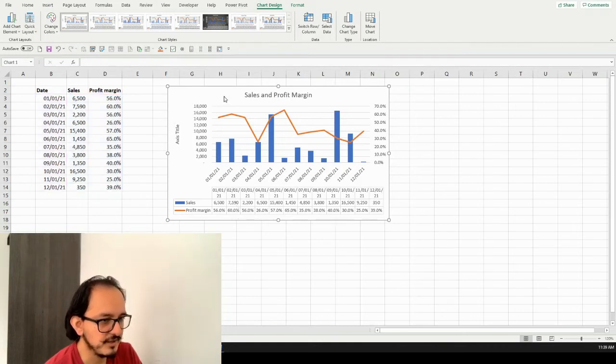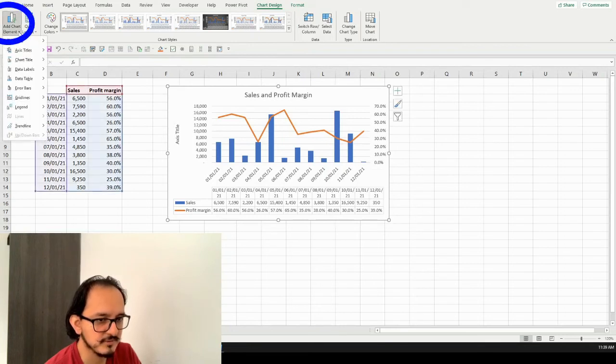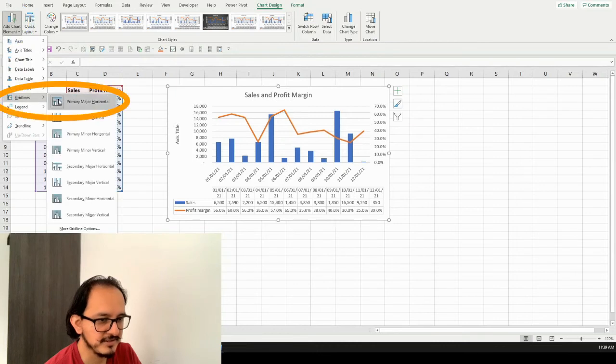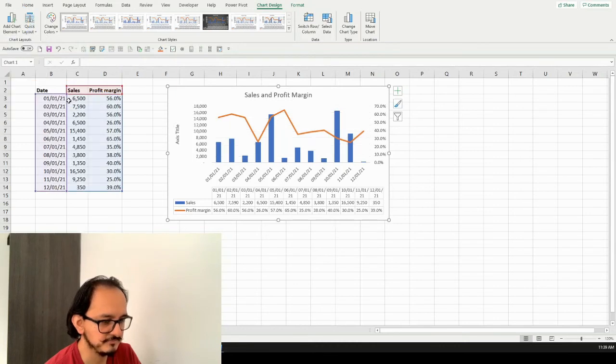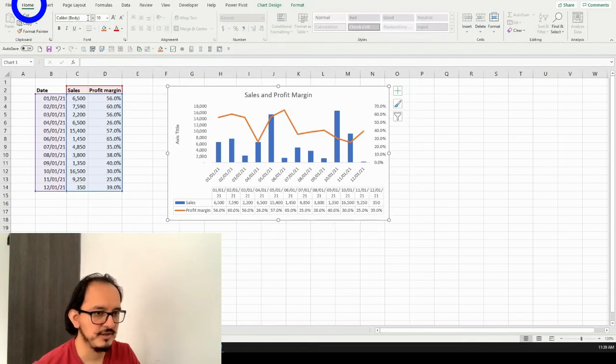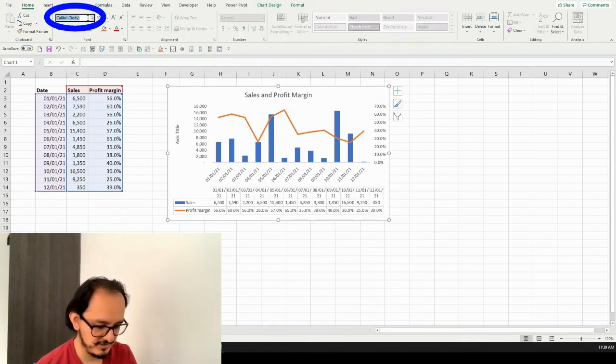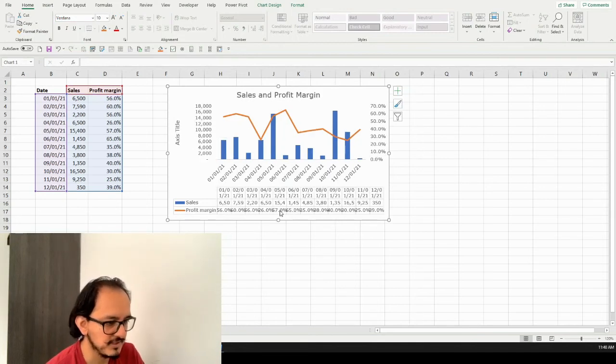So the next thing that I want to do is to remove the grid lines again. So I'm going to go back to the add chart element, select the grid lines, and uncheck this primary major horizontal. And there we go. And now I want to go up to the home menu, and I want to change the font. You can pick any font you want. In this case, I'm going to select the Verdana one. So now, as you can see, I have changed the font of this.